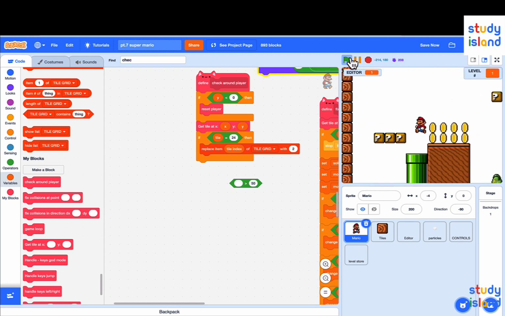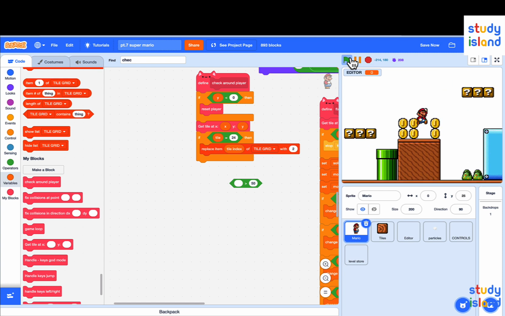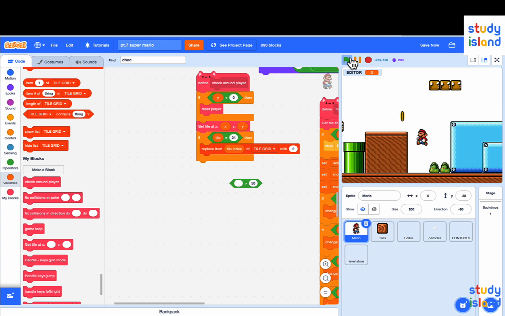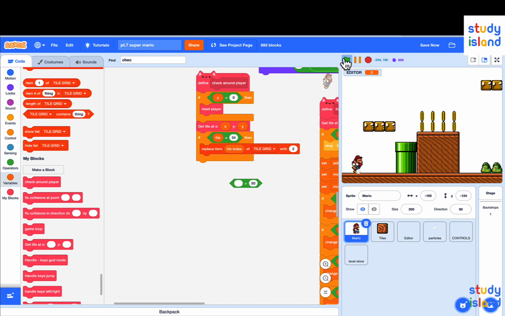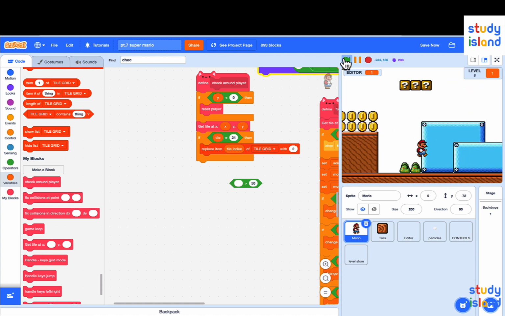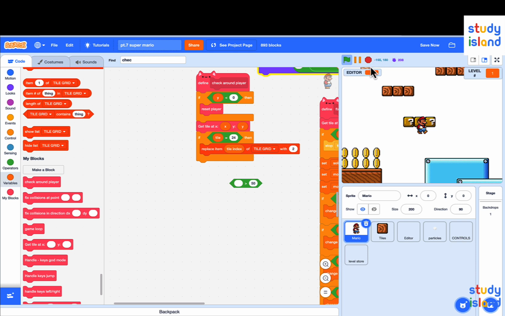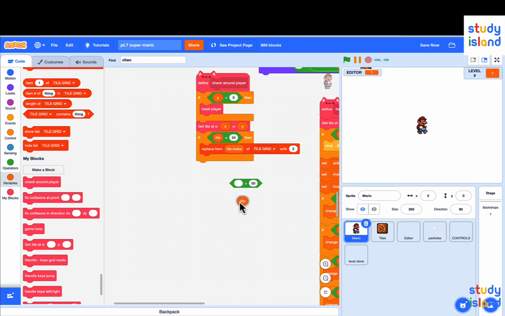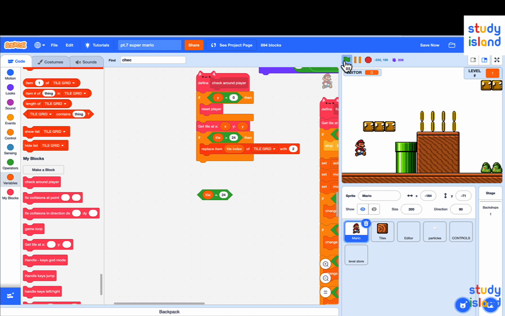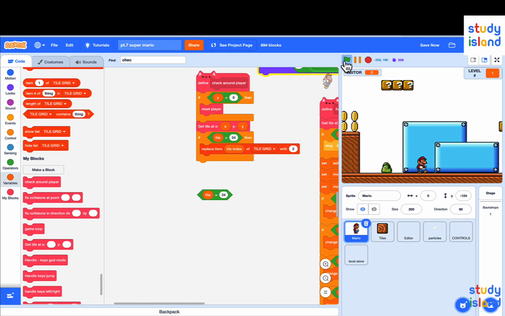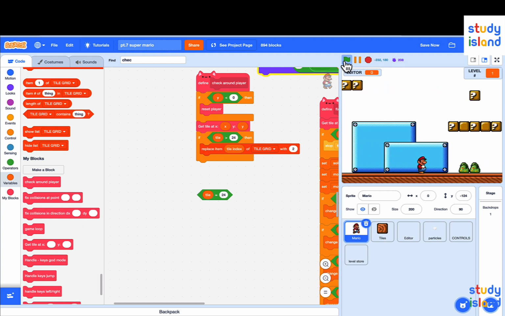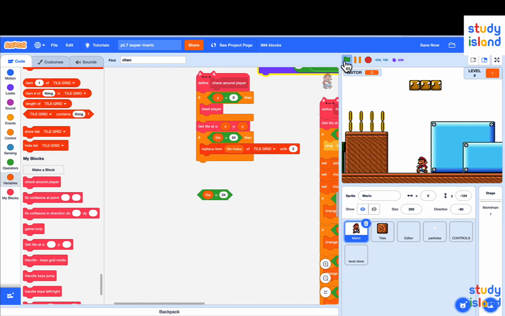Now we just ensure that if you click the green flag or go into editor mode, the coin still reappears. Good. I'll just do something big, like 24, greater than 24, like any tile that's greater than 24. Cool. Now you can collect the other items.